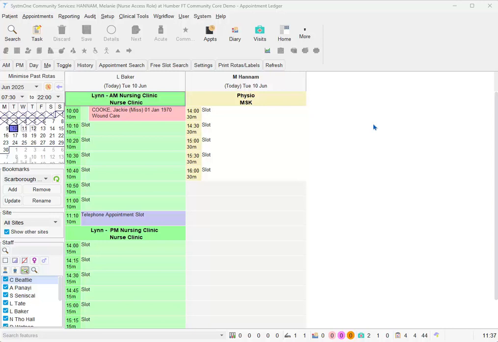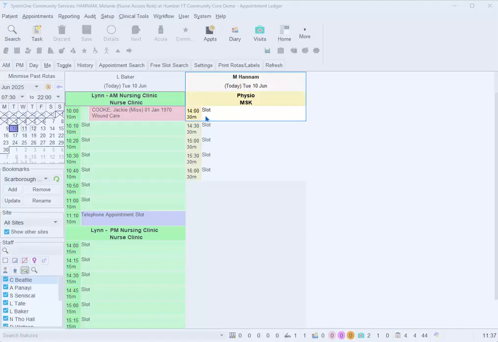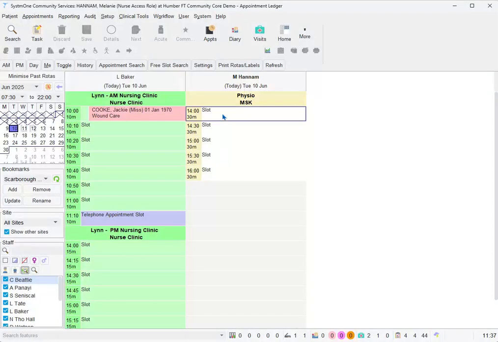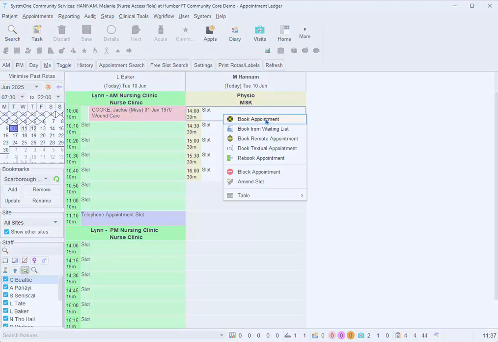Let us look at booking an appointment for a patient. I'm going to select this top appointment at 2 o'clock for the physio clinic. To do that, we would select the slot, right click, and book the appointment.